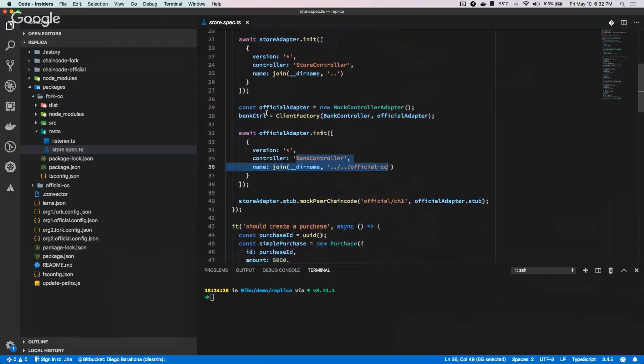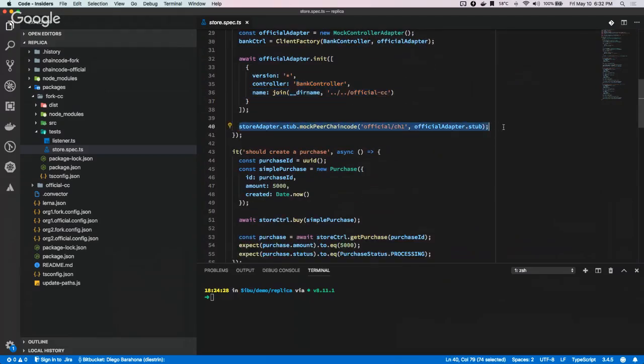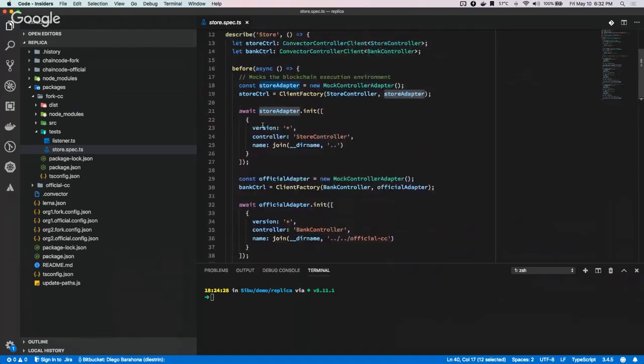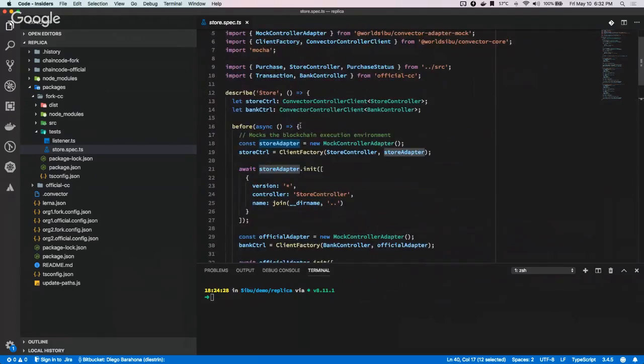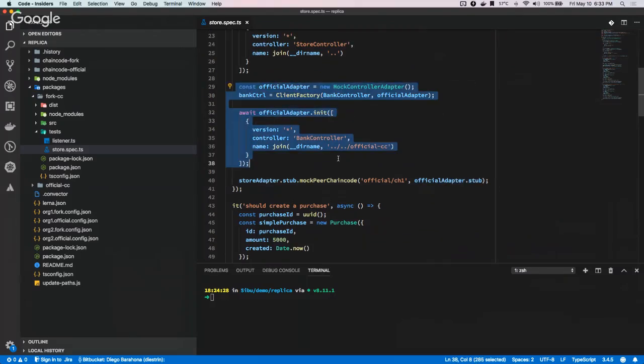After doing this, the way that I link chain codes in unit tests is by doing this. Again, this is for unit tests. You don't have to actually do this in real life with a blockchain running. You don't have to link them somewhere or somehow. This is just for the tests. So I will call the store adapter, which is the first one, where I want to invoke the other one, stub the mock peer chain code, and I will pass the name of the chain code and the channel's name. And I will also pass the official chain code, which was this one.